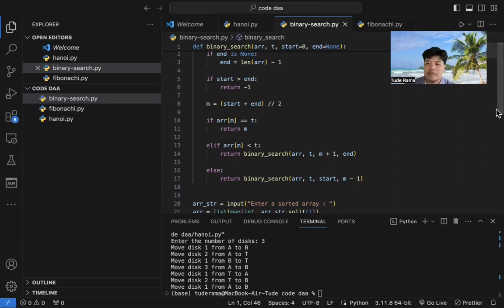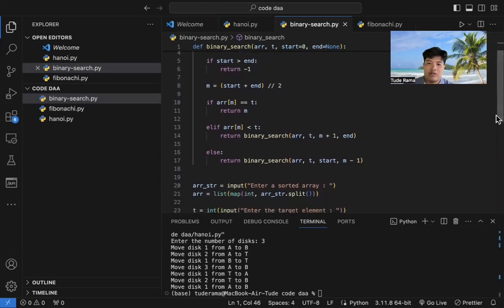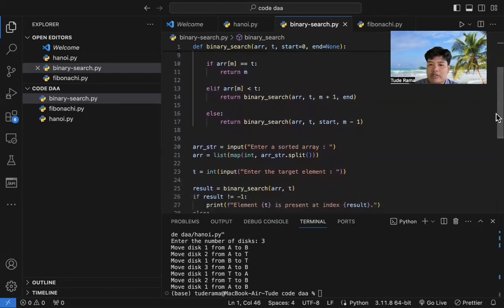So we make the first if: if array m equals t, the target, return m. Else if array m is smaller than t, the target, it will return to the binary search program, but with m plus 1. Else, return to the binary search program, but with the midpoint minus 1.